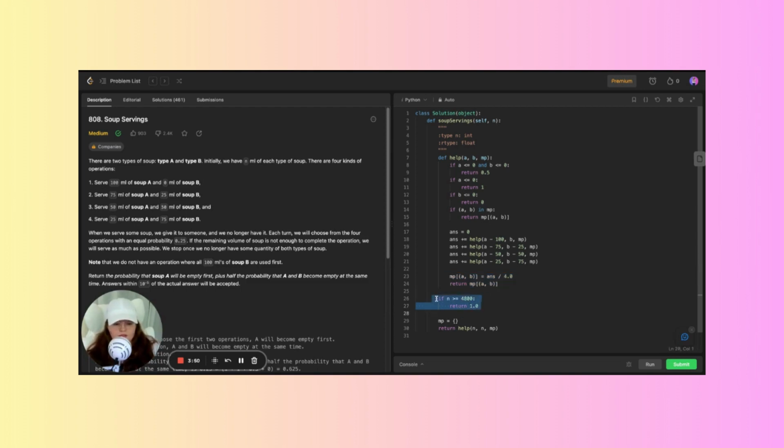This area here will then check special cases where n, the initial amount of soup, is large enough that the probability of serving soup A is guaranteed to be close to 1, due to the relatively large number of servings. Finally, these 2 down here: the method initializes an empty MP and returns the result of the help function, starting with the initial amounts of soup A and soup B.